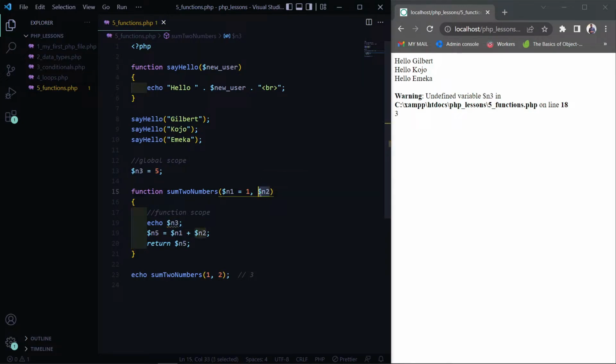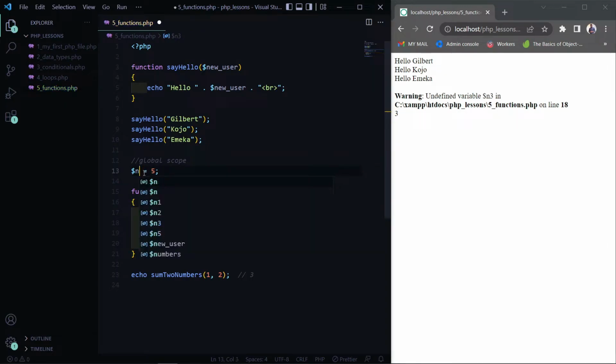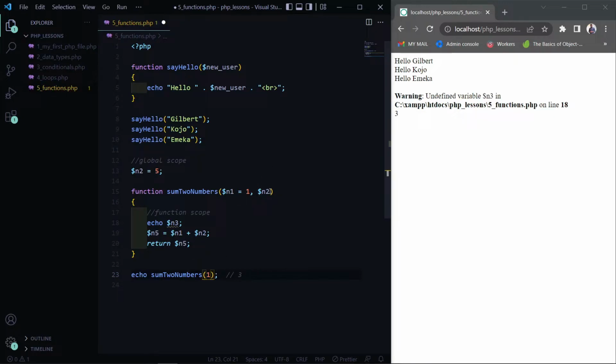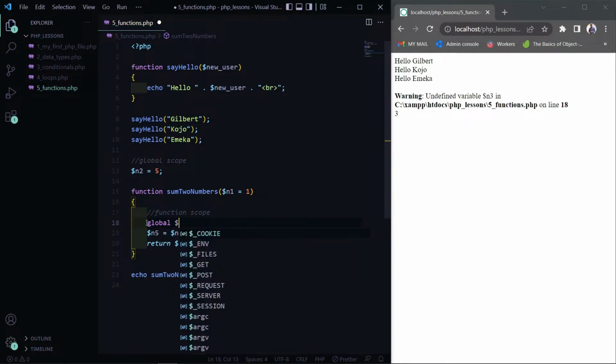So what if we have a value outside? Let's say in our case n2 was outside. Let me just make this 1. So we had n2 here, so we're pulling n2 from somewhere, and then we wanted to pull this n2 into this function. What we will do is we'll use a keyword called global. So global n2. This says that, hey, pull the n2 from the global scope into the function scope and then use it to do whatever you have to do.